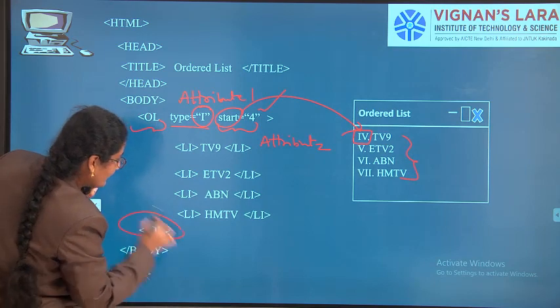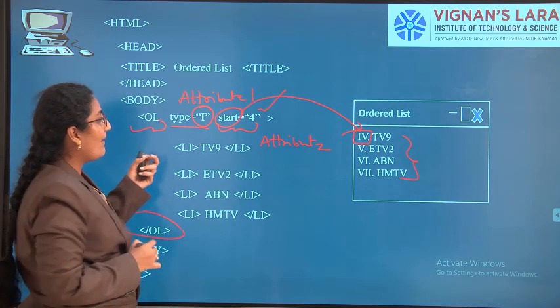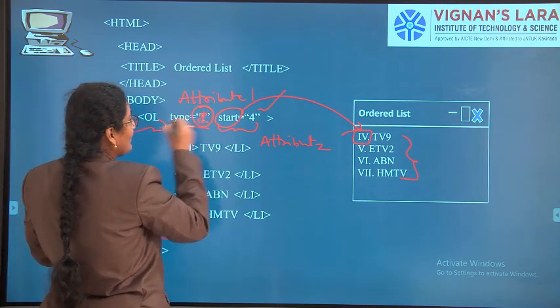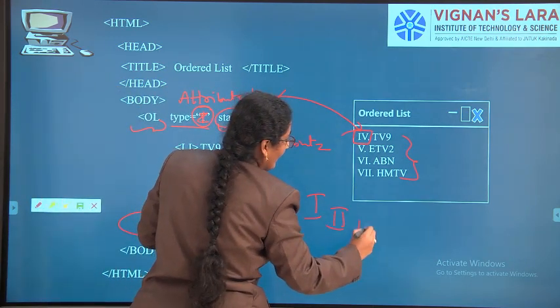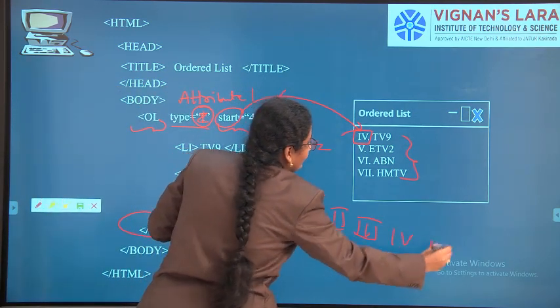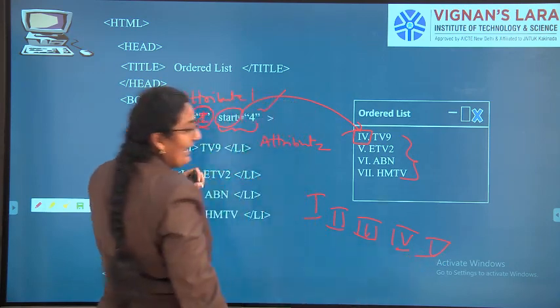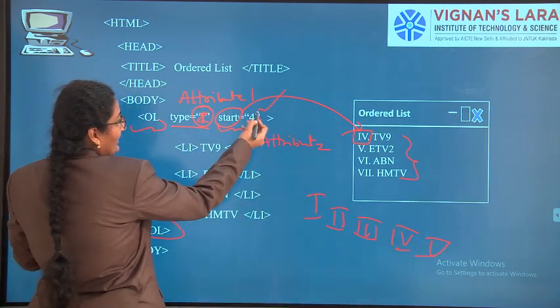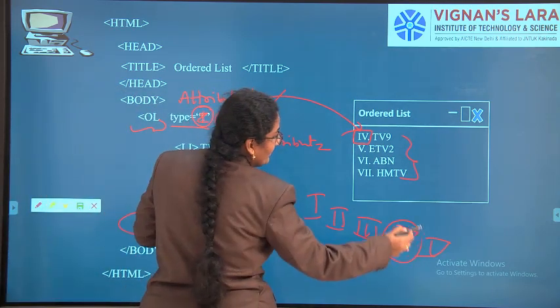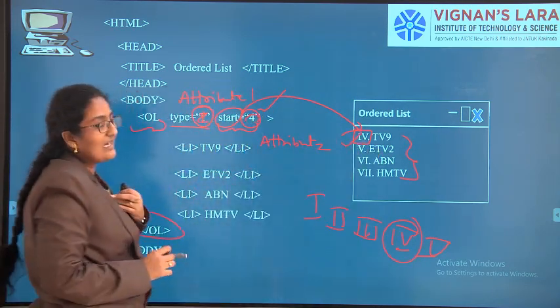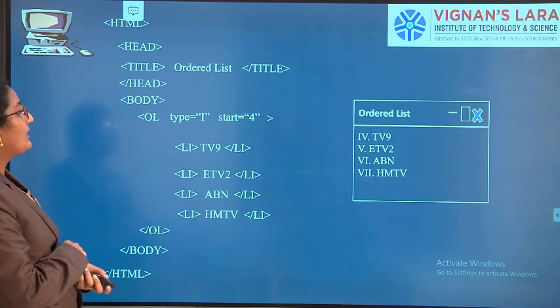This is the closing tag of ordered list. So what is happening? I have given type as Roman number I. So capital Roman numbers we have like this, and so on. But I have given attribute 2 as 4. So from the 4th Roman number it will start. This is all about ordered list.